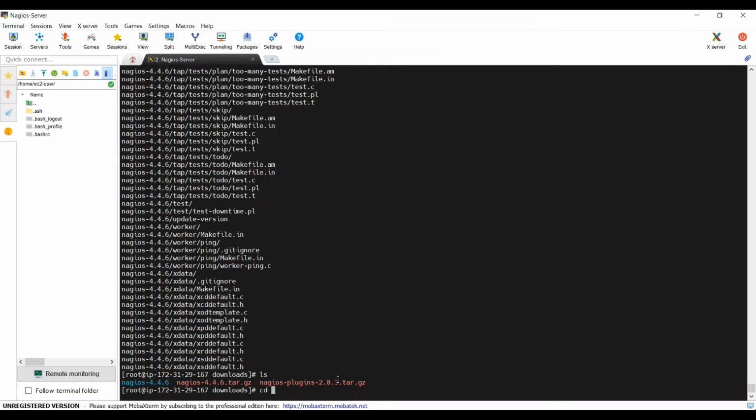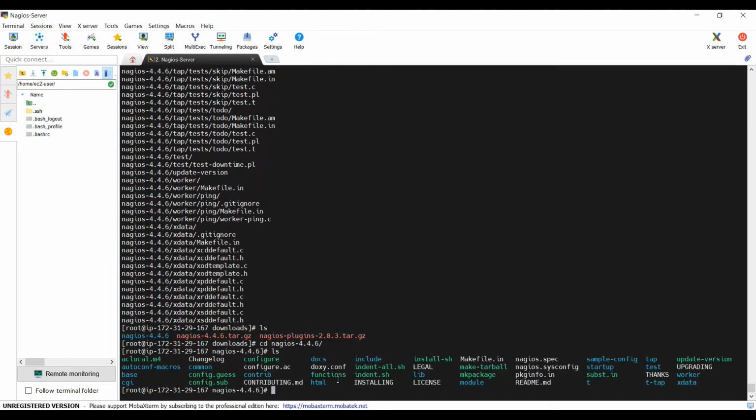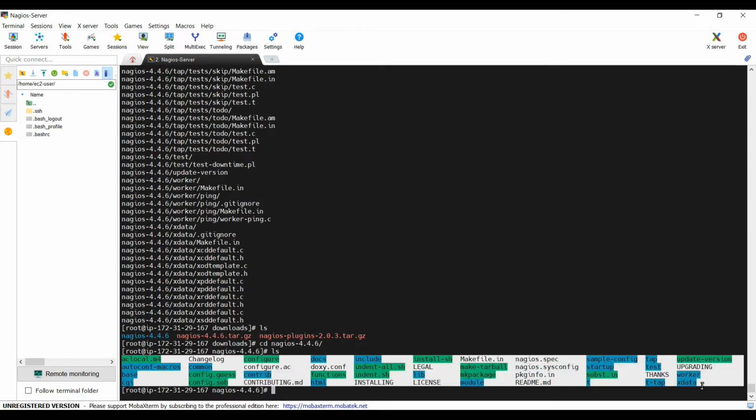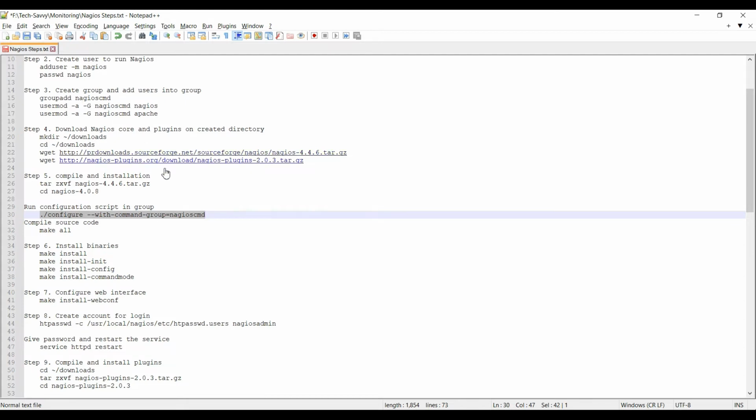We need to change the directory. So cd nagios, enter, and we need to list. So you can see whatever configuration files are required to set up a Nagios server are present in this folder. First we need to configure, then we need to compile the setup, then we can install all the binaries to access the Nagios server. So with this command we will configure the Nagios server with the group name which we have created.